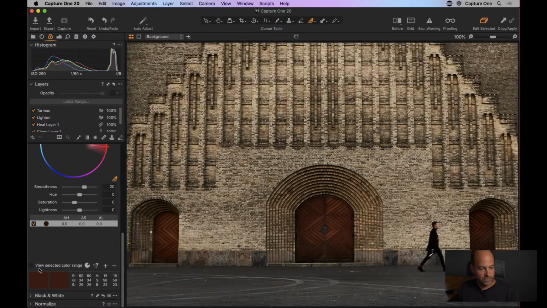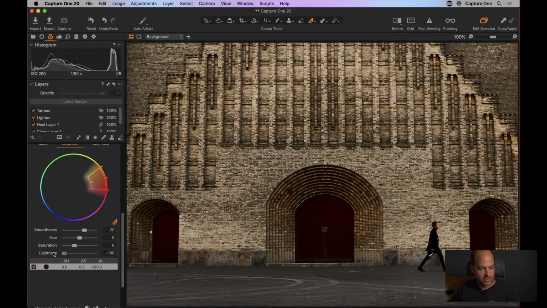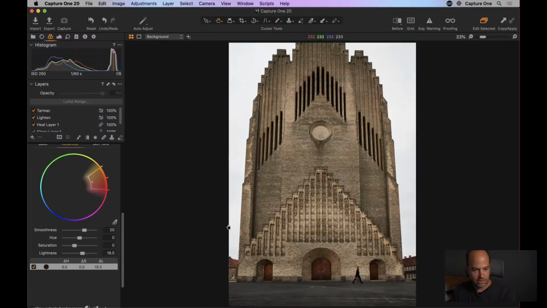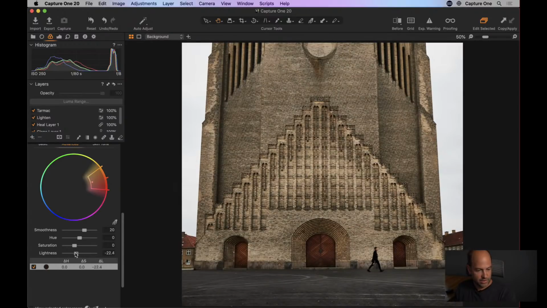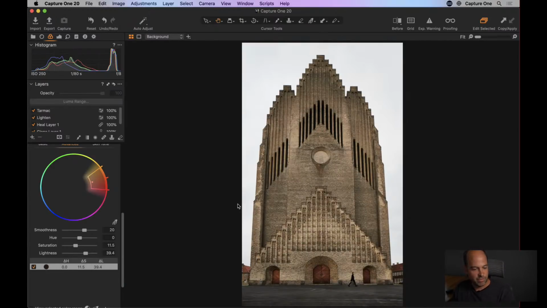So now if I turn off view selected color range, I could make the doors just a bit brighter. Oops, helps if you get the slider. So I exaggerate, you can make them a bit brighter, but it's not affecting the bricks so much. So I'm going to lighten them up a touch. Let's zoom out so you can see what's going on, or to 50%. So I'm just going to lighten them up a little bit and add a bit more saturation in those as well, like so. Fabulous. I think for me that pretty much does it.